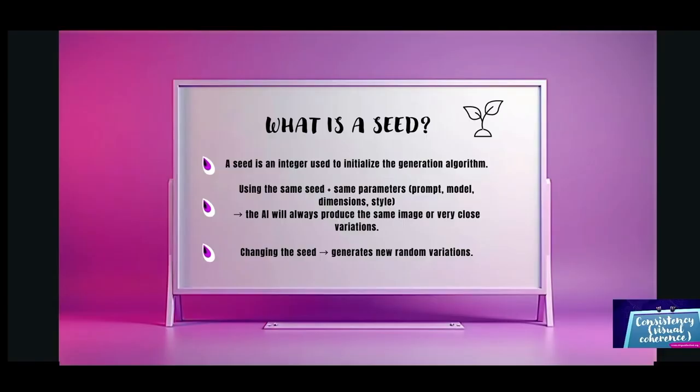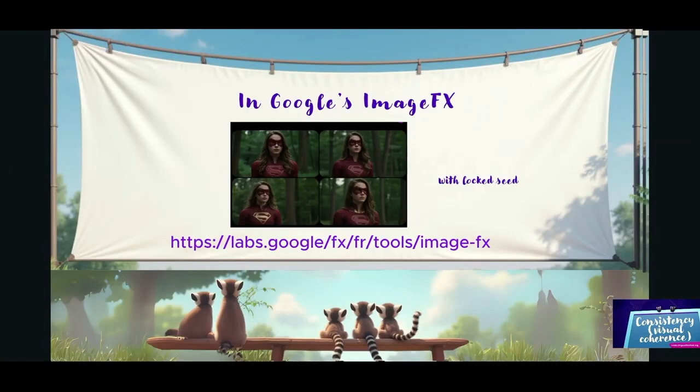If you lock the seed, it will really allow you to get very similar results across those 4 images. On the other hand, if you don't have a seed, it will offer you variations of those 4 images while still following your prompt, but the results will be quite different. So it's up to you to decide what might capture your interest more effectively. For example, in Google's Image FX, where I locked the seed, you can see that among the 4 generated photos, the results are remarkably consistent.